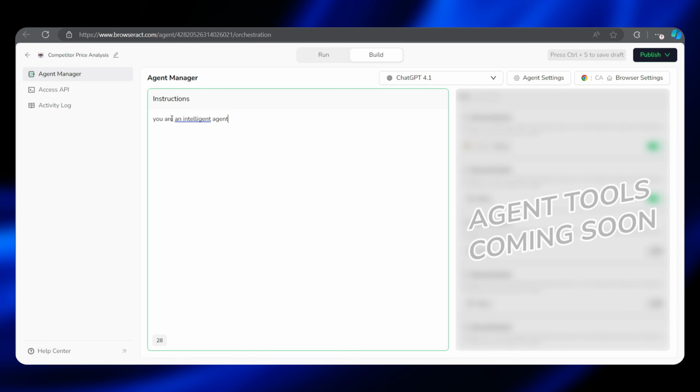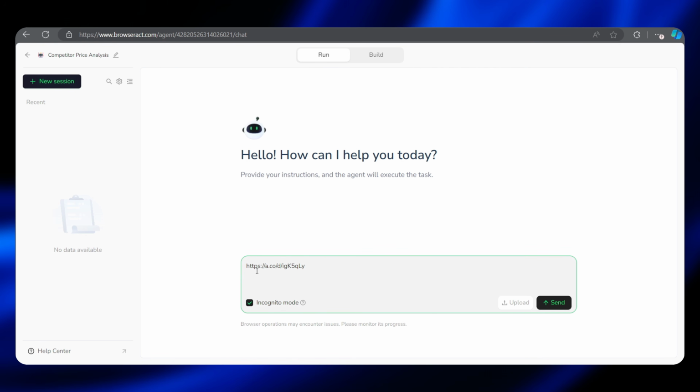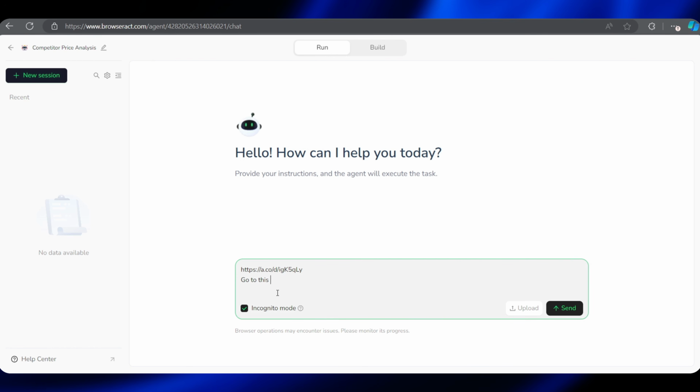You are an intelligent agent to analyze competitor prices on Amazon. Avoid login pop-ups and sign-in prompts. Bypass captchas by refreshing or using proxies. Now select the LLM model as 4.1 mini. Publish it. Then tap on Run. Here, paste the product link you want to track and add this prompt. Go to this Amazon product page, extract the product name and price, and output as a CSV file.